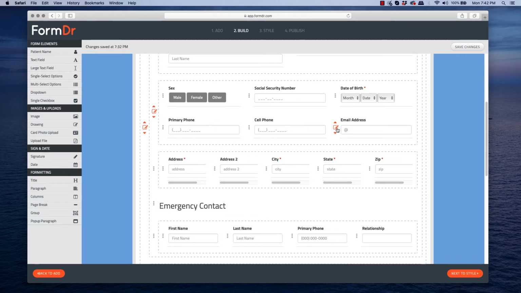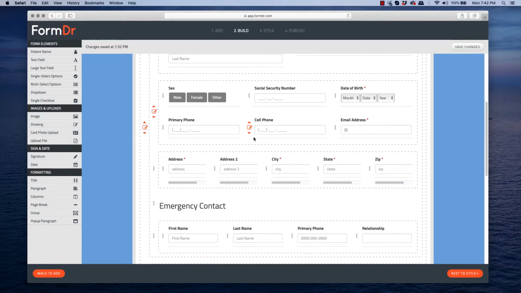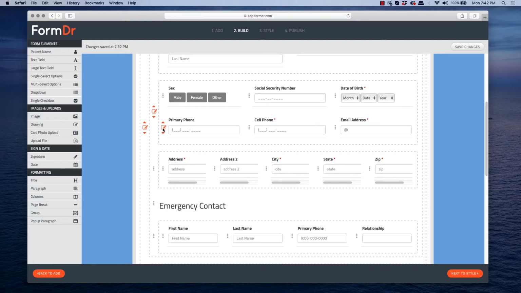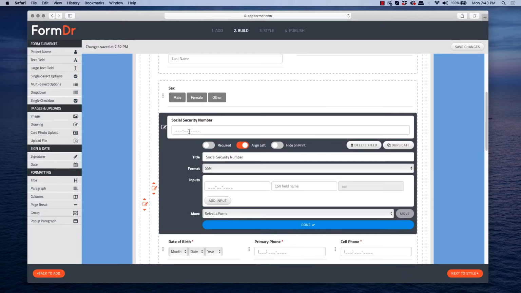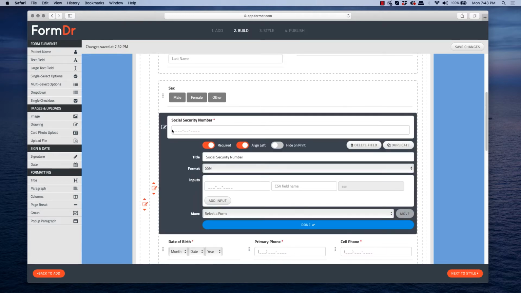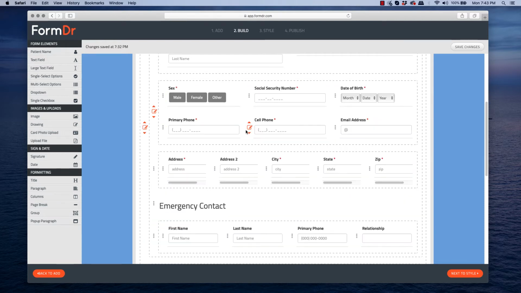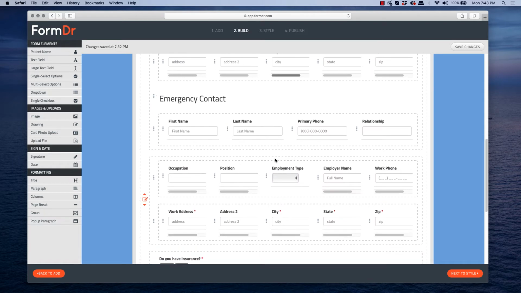Now I'm going to make all of my demographics information required. So I'm going to click in, hit required on each one of these toggles. Great.